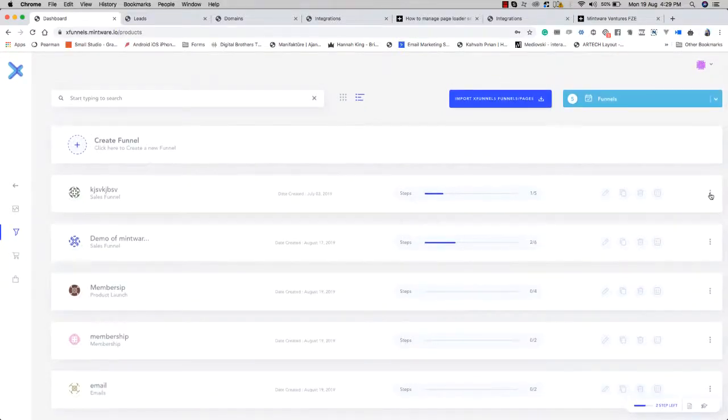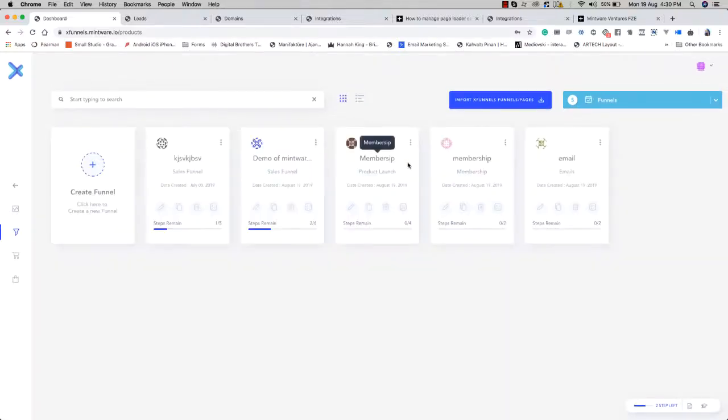The same thing you can do in the list layout. You can copy the funnel URL. You can change the settings or stats, delete, clone it, and see the steps, the created date, the name of your funnel, and what kind of funnel you have created. So that's it, right? Now, I like this grid layout, by the way.